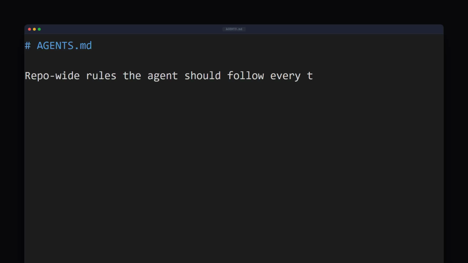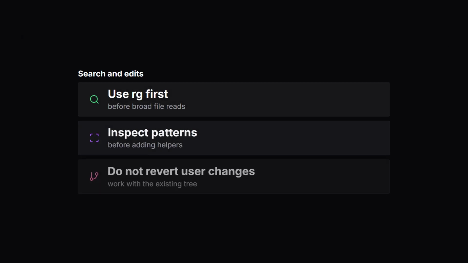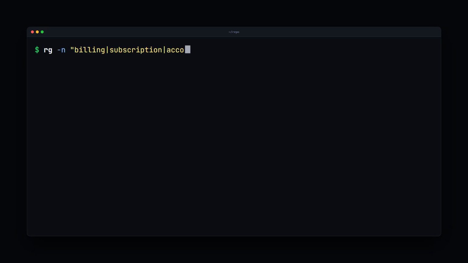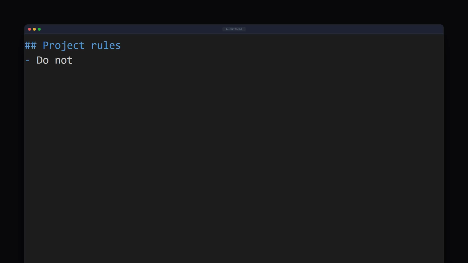Start at the root of the repo with an agents file. The exact file name can depend on the tool, but the purpose is the same. Write down the repo-wide rules the agent should follow every time. For this example, the first section is about search and edits. Tell the agent to use fast text search before broad file reads, to inspect existing patterns before adding helpers, to use the project's normal patching workflow, and to avoid reverting changes it did not make.